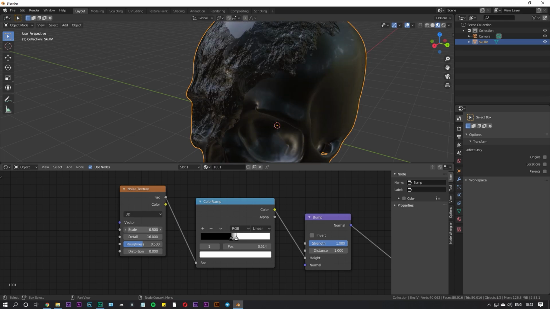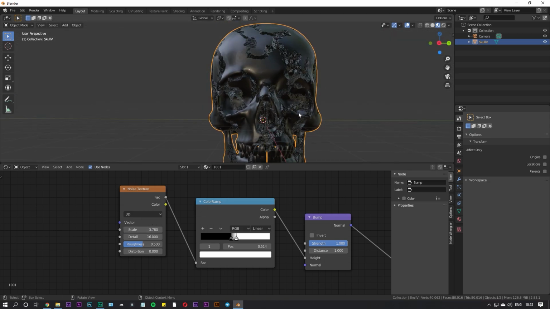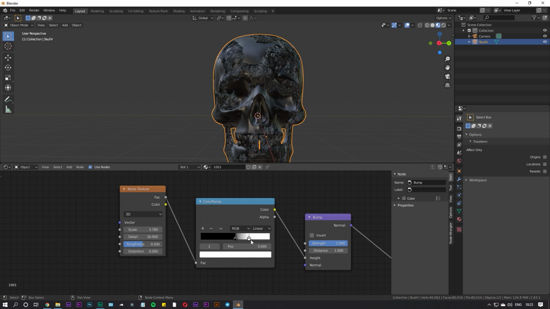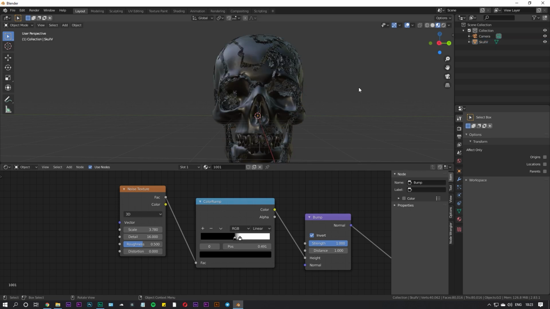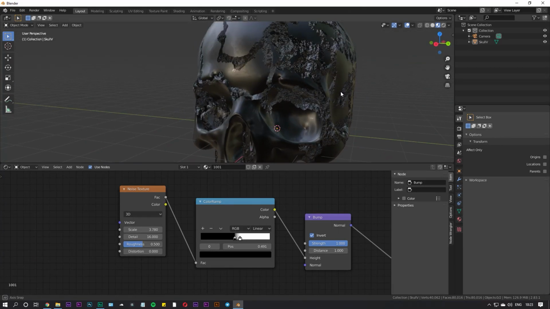So just play around with the scale and go to whatever you think looks good. And if you think it's too much, you can simply increase or decrease the distance between these sliders and it will add more bumps to this, just like this. You can also invert the effect by simply clicking on this button and it will invert the effect just like this.